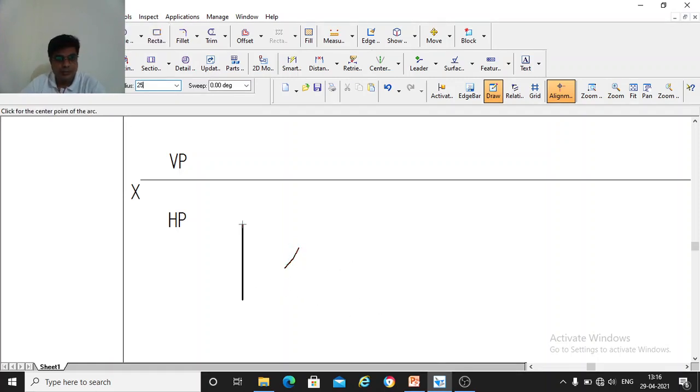Similarly, take the same compass, take the same 25 mm length, keep the center on the other end here, and draw one more arc here. Both the arcs will intersect at this point, so you can join it. Draw a line from this end to the intersection point, and draw a line from the other end to the intersection point.